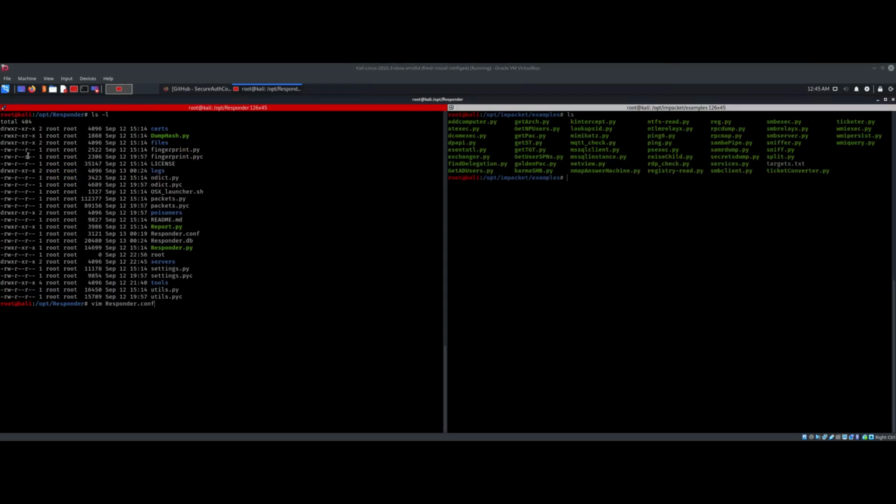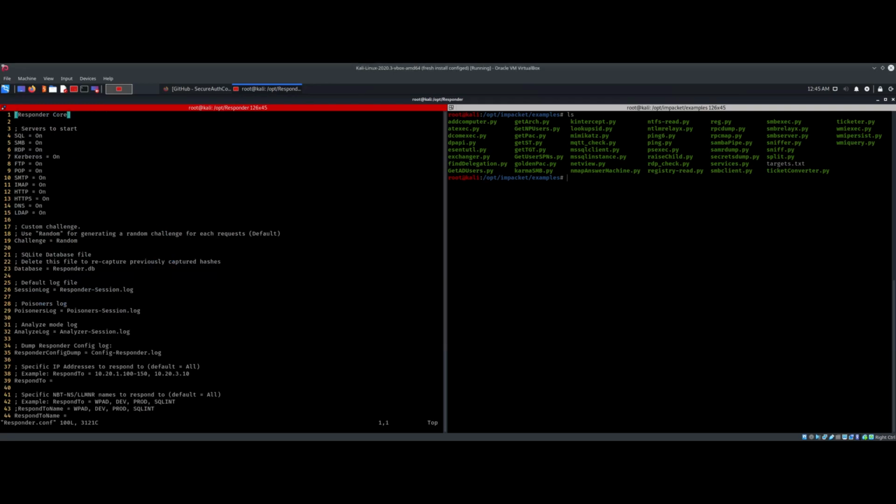Okay, so here we are. We're going to use Responder this time, except this time in conjunction with NTLM-relayx. And before we do that, we need to go into responder.conf and change a couple of things. Since we're doing relay, we need to turn SMB off in the responder conf file. And HTTP, turn that off too.